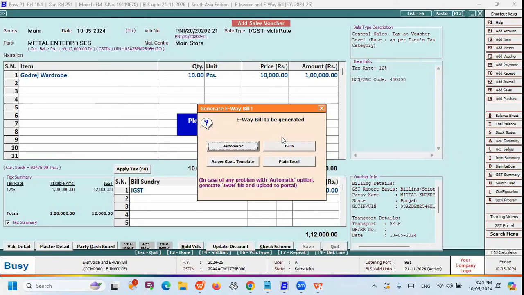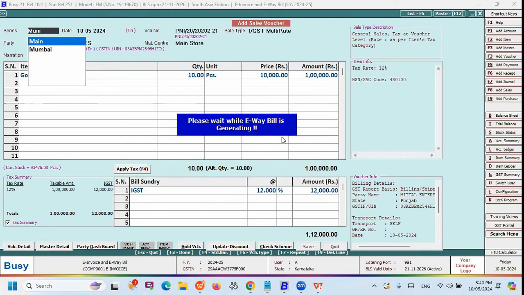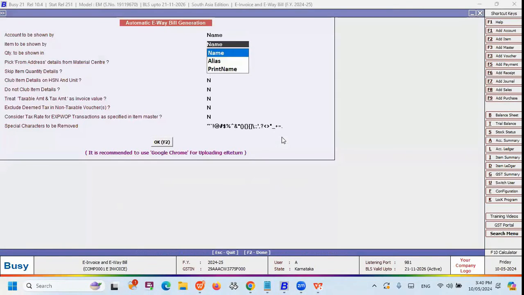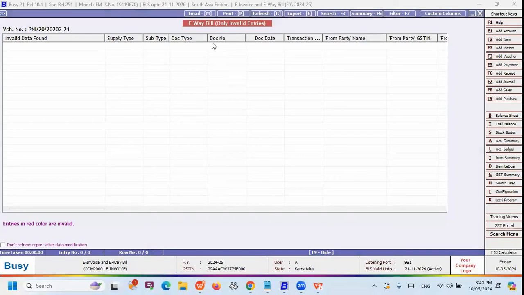For that purpose, I can show you only automatic mode. I just select automatic here. Then you have certain filtering, like account name to be shown by name wise, alias wise, print name wise, item name to be shown by name, alias, print name wise. Then you can press the OK button. Here also you are getting one error checking tool.